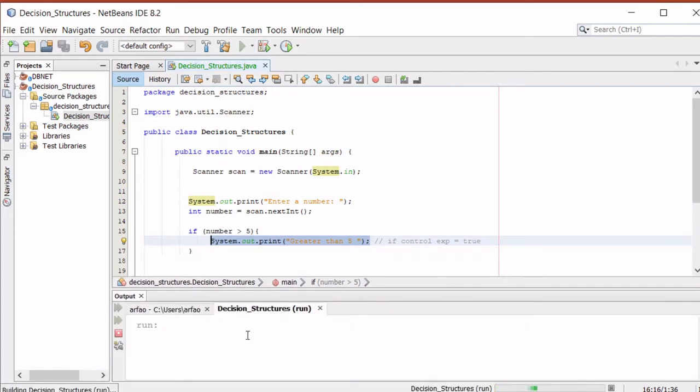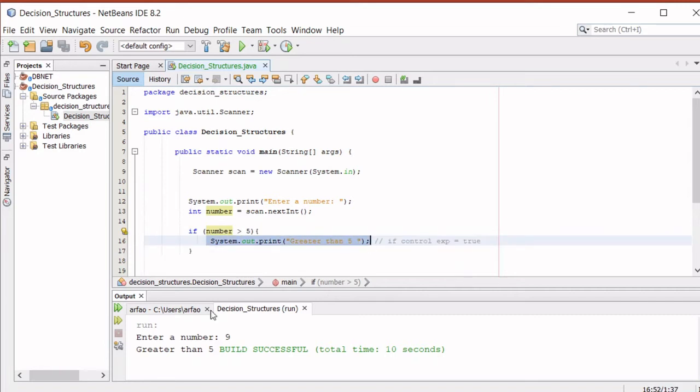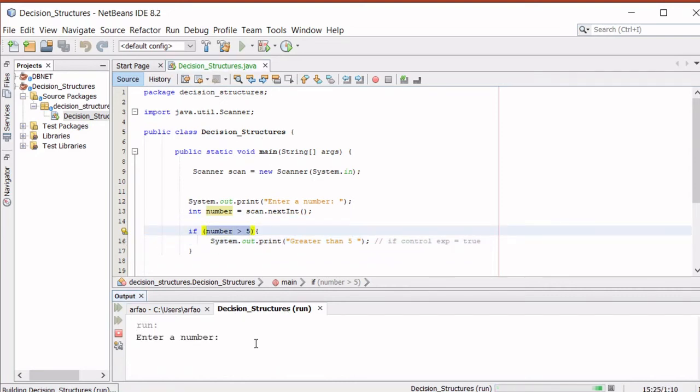Okay, so it is going to be prompting me for a number. I'm going to type a number that's going to make it execute the body of the if statement. So I'm going to type, let's say, 9. 9 is greater than 5. That means this is true. And if that's true, this will be executed. And that's why I got this output. Now let's give it a number that makes this control expression false. So I'm going to give, let's say, 3, and press the enter key. Notice that I got nothing displayed, and the program just built successfully.